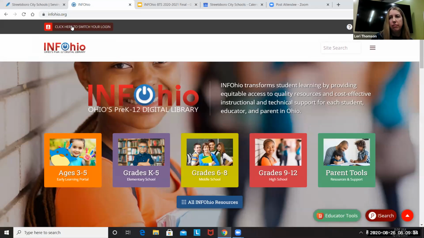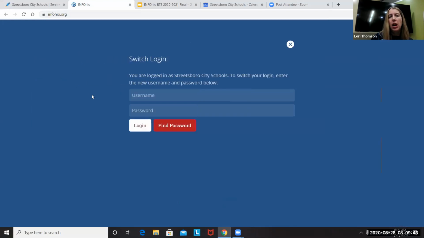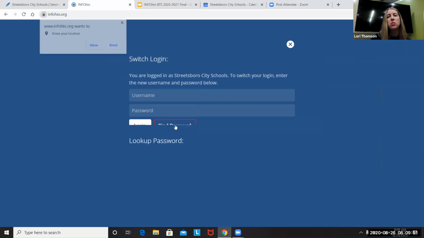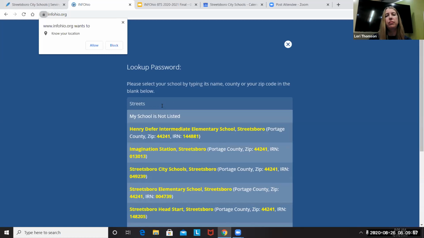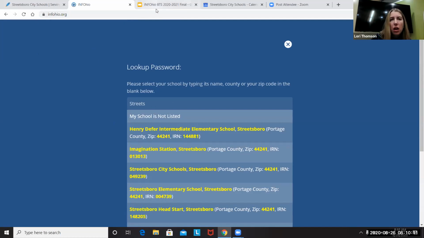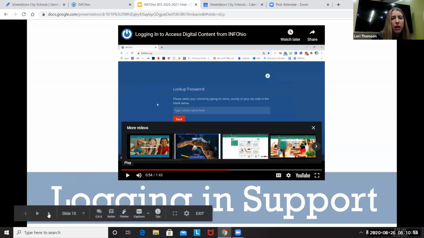So you can see this now, right? Yep. My screen. Okay, so up here you see that it says Streetsboro City Schools. If you weren't able to log in, you would click here. You type in your username and password. I'm not going to say what ours is for Streetsboro, but if you don't know your username and password, you can click find that, type in your school name, and then it will bring it up. That's how you would find the username and password, or direct parents to find it, if the website doesn't authenticate automatically. All right, so moving right along.